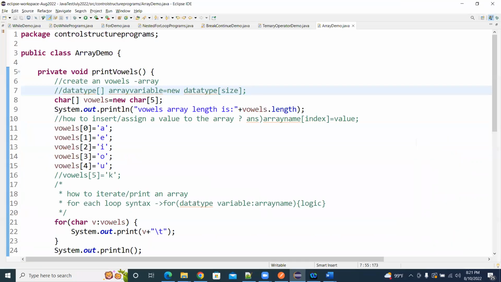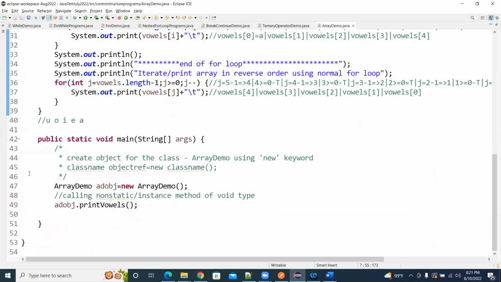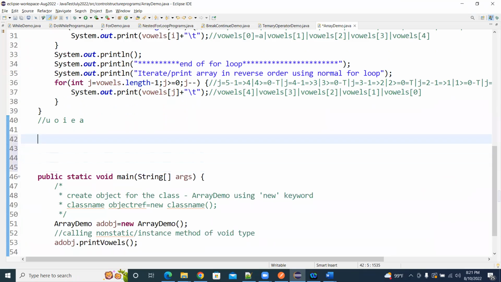So the next program I want to write here is, I want to generate a random array. The method should return a random array to you. The size 5 I'm giving. So how to generate the random array? Your method should return to you an array.